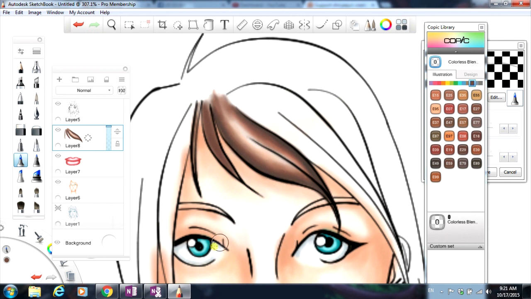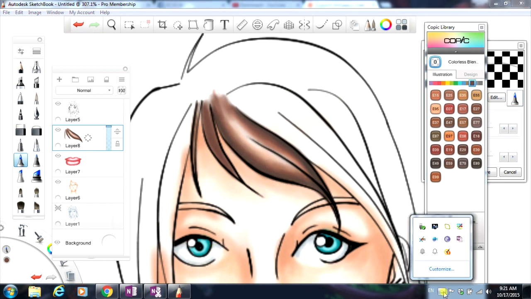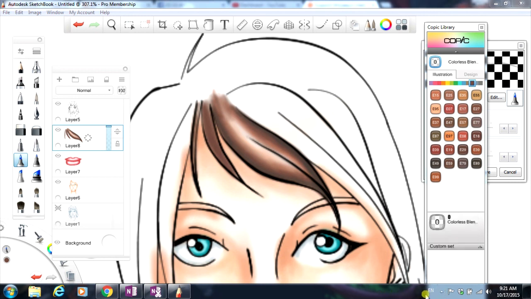So that's sort of how I do the hair, and doing the rest of the hair is actually going to take a while, so I'm going to just fast forward the rest of this video, and you can just sit there and watch.